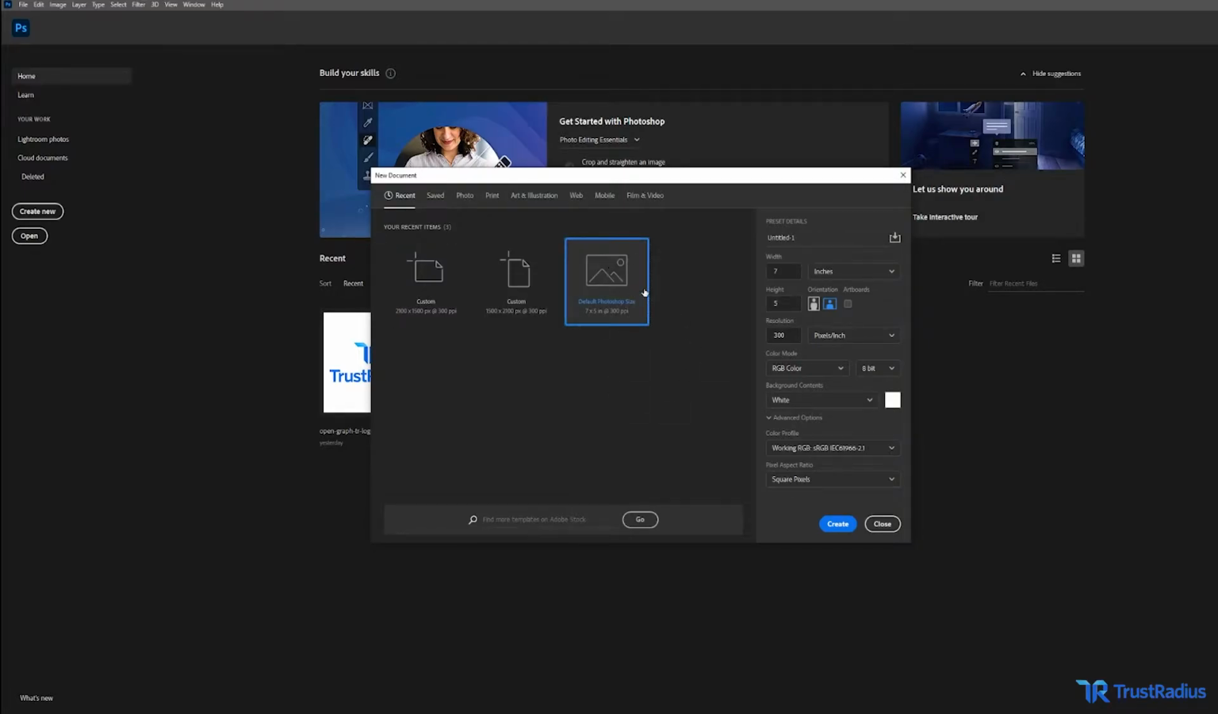It's going to give you this default Photoshop size to start with. So we can go ahead and set our title. I'm going to call this Test for now. And then you can also set your dimensions. You can set them to whatever's appropriate for your project.